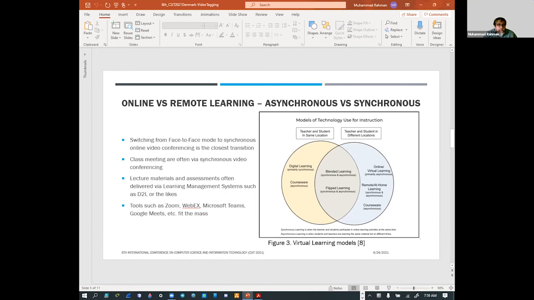Lecture material and assignments are often delivered via a learning management system, for example, Desire to Learn, D2L, or the like. Tools that we use primarily are Microsoft Teams, but other places use Zoom or WebEx or Google Meet, etc. There are different software that different people and different institutions use.